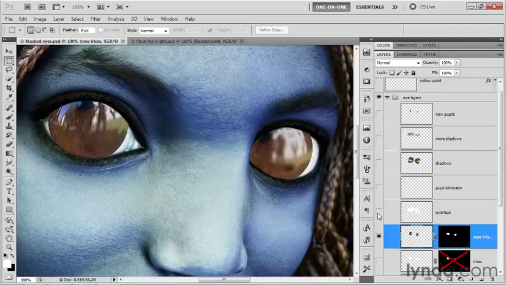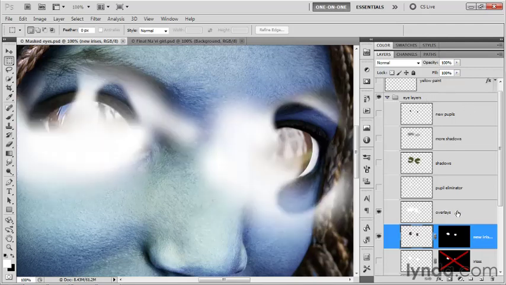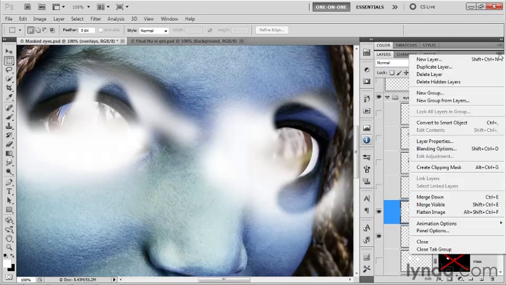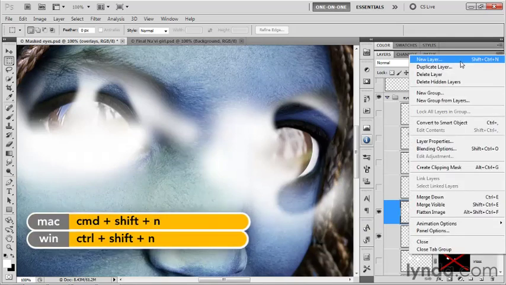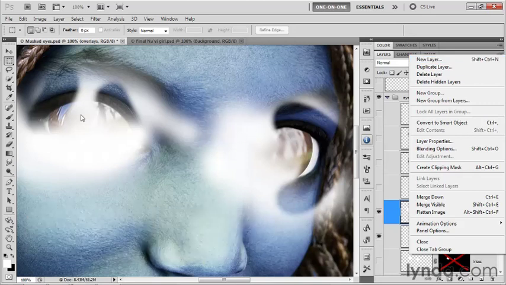And I'm going to turn on this layer right here, overlays, and click on it to make it active. Now, it could not be a sloppier layer, as you can see. It could not have been easier to create either. I just went up to the layers panel menu, chose the new layer command, or pressed Control-Shift-N, Command-Shift-N on the Mac, called it whatever I wanted to call it, and then painted on it.